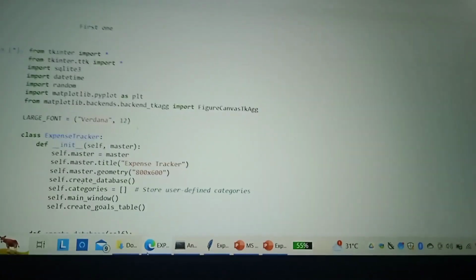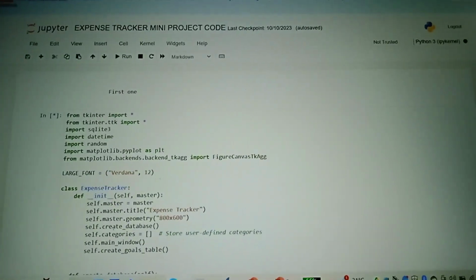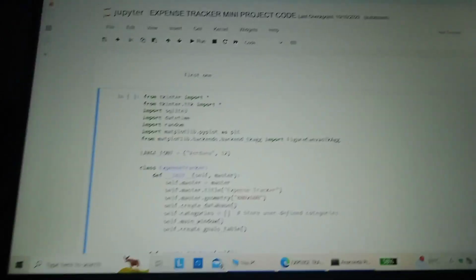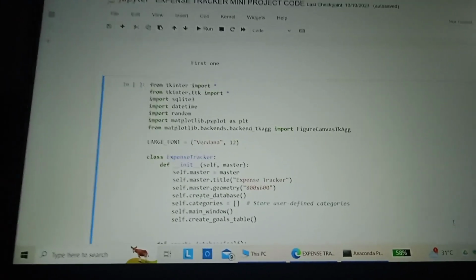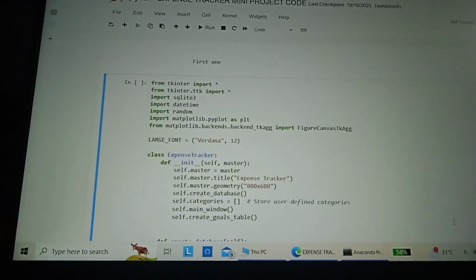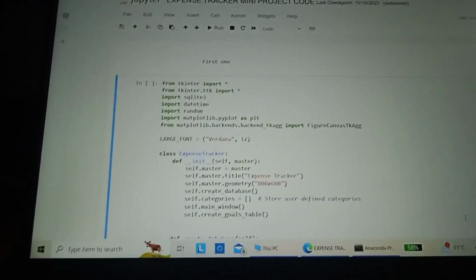Okay, now we are entering the code. For this project, we have to import some libraries. The important libraries are tkinter, SQLite, and Matplotlib. From tkinter we import ttk, and we use sqlite3 because we have to save the data in a database.